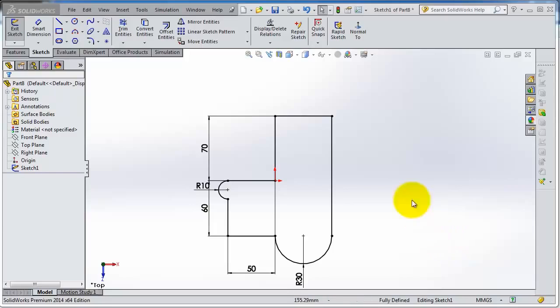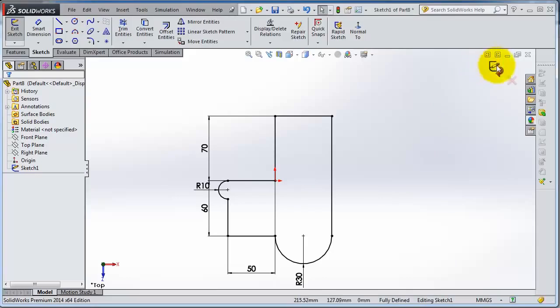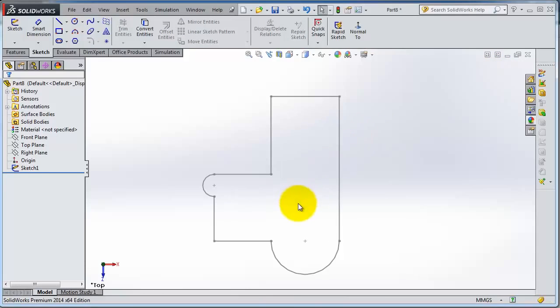We have this sketch from the previous tutorial. If you notice the corner, you have this X and the exit sketch icon. When you are in the sketch mode, you'll notice that it is appearing here. When you are done with your sketch, you need to exit from the sketch mode by clicking on that icon. When you click on that, you are now outside the sketch mode, and you notice the color is changed.